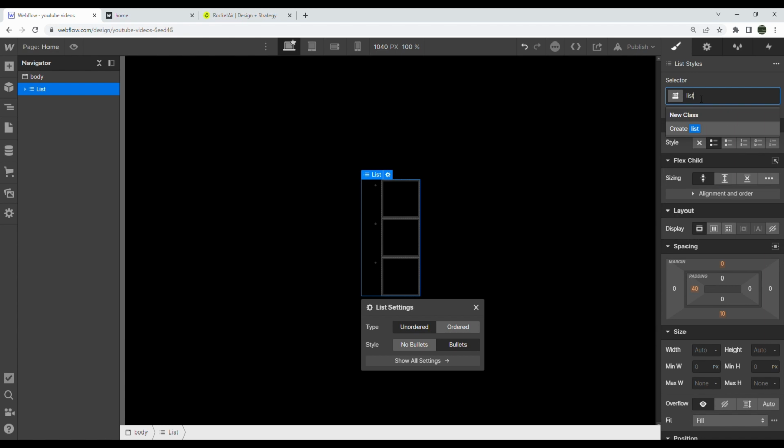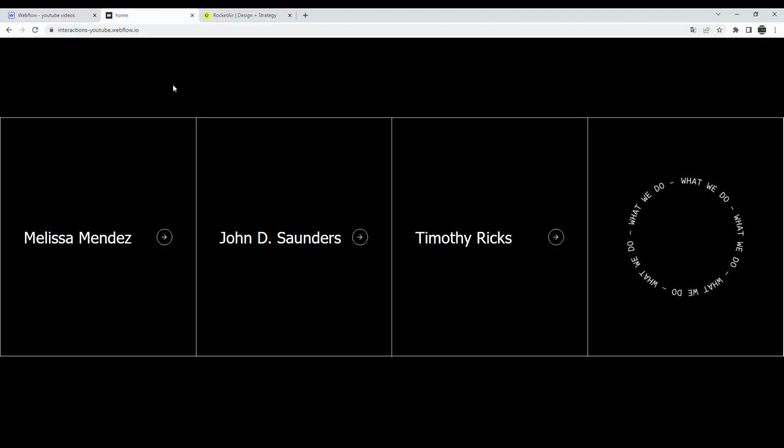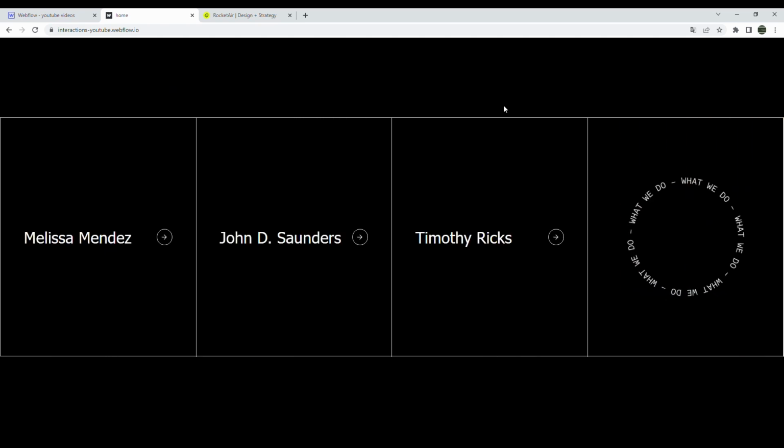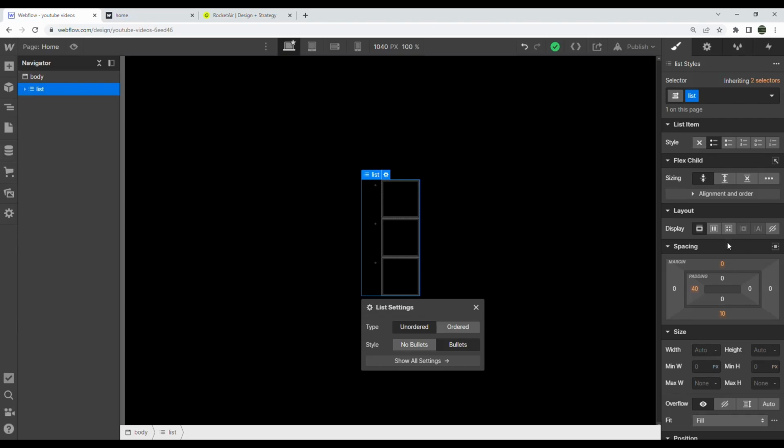Now, let's give it a class, and I'll explain what I want to do. So this is going to be structured in a grid layout. So we're going to have 4 different columns, 1, 2, 3, 4, and it's just going to be one row, and there's going to be 4 columns. So here's how we're going to set that up.